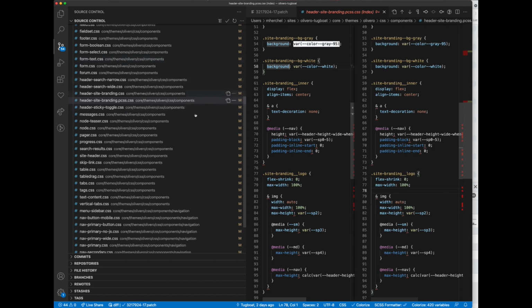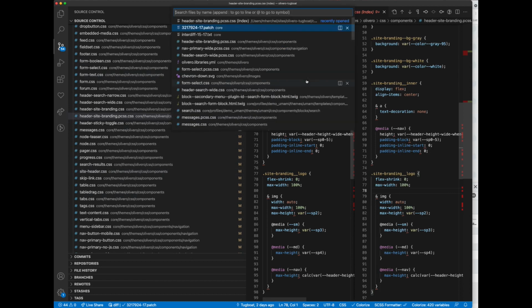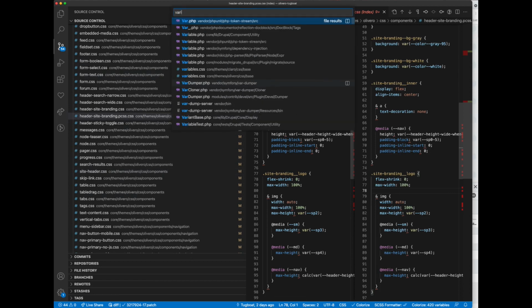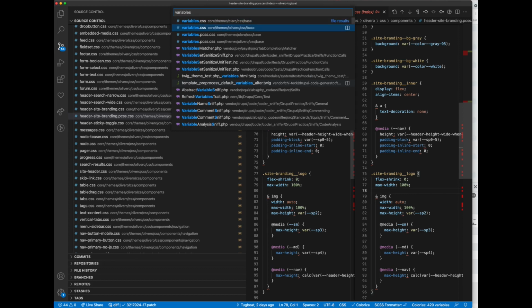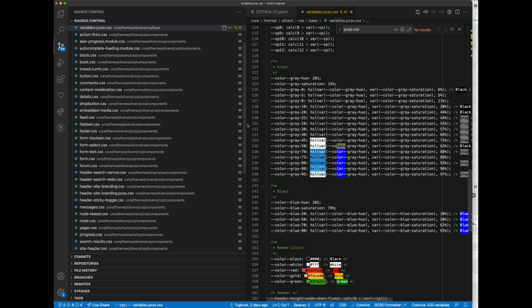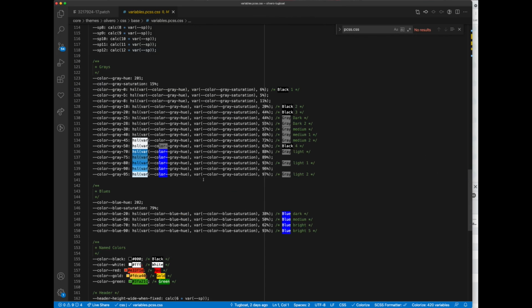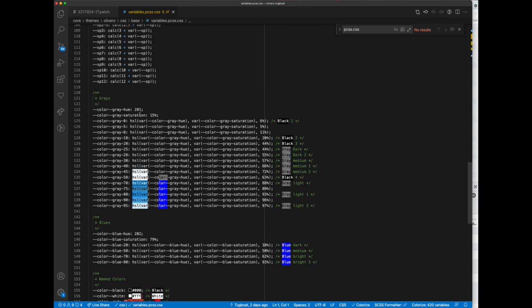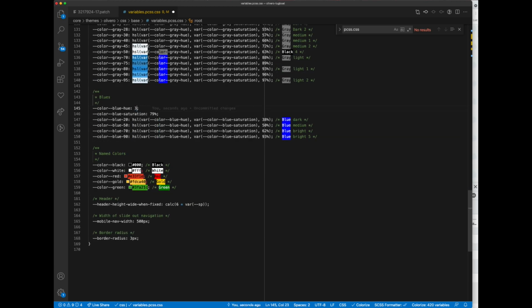Let me get my patch and open up my variables file, variables.pcss. If we go down here, you're going to see within the patch the HSL notation with the CSS variables. We're just going to change this to 300, so we're going from 202 to 300. Note that right now the variable name says blue, but that's going to change.